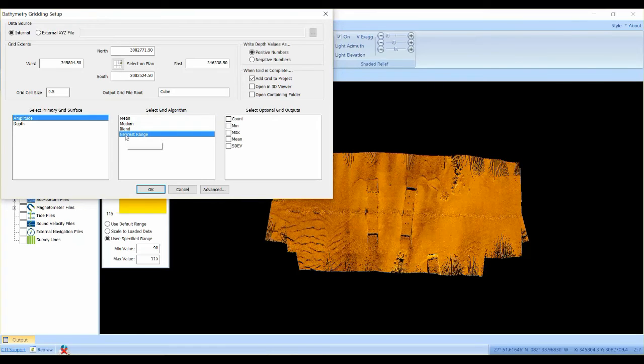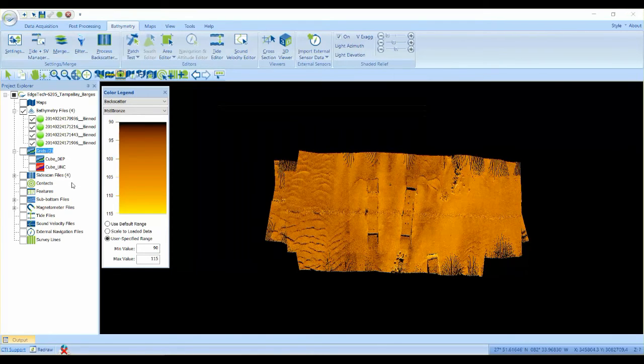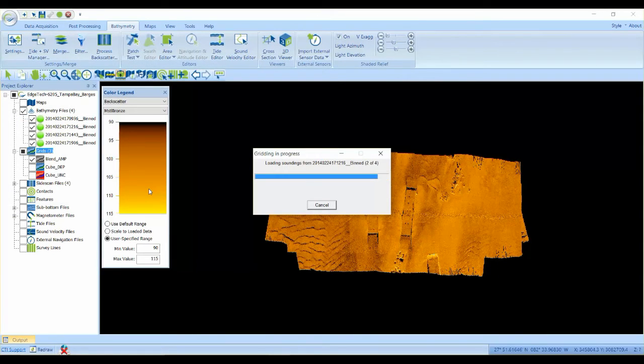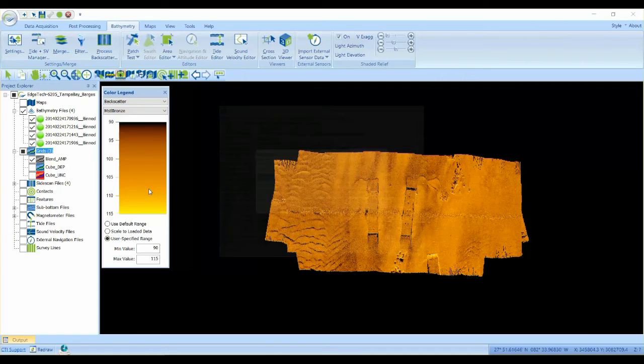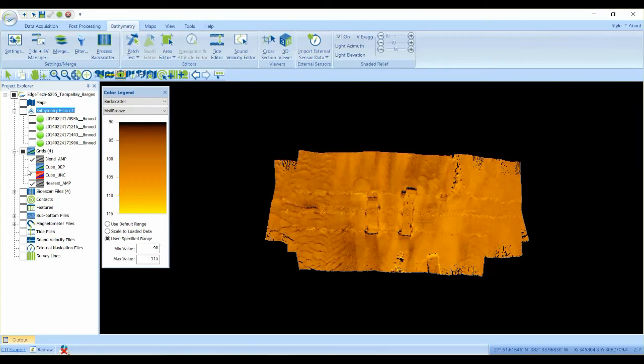I think the blend and nearest range are interesting, so let's start with blend. We don't need any optional grids here. We'll create one of those, and then we'll do it again and create a nearest, that way we can compare the two. All right, those are now added. So let's turn off the raw bathymetry again so we can see the grids.